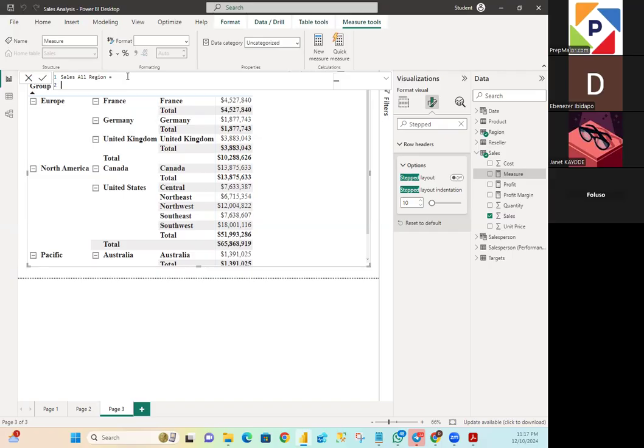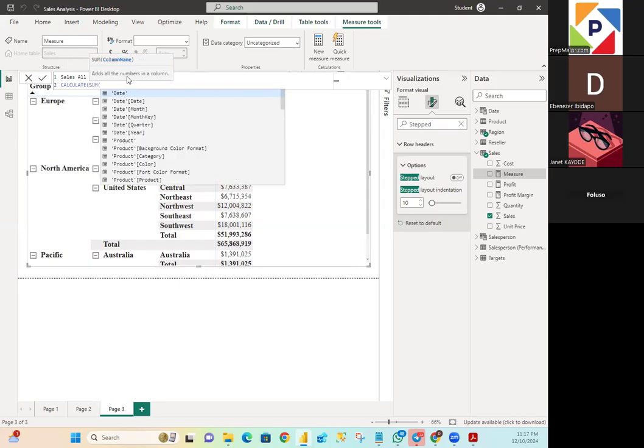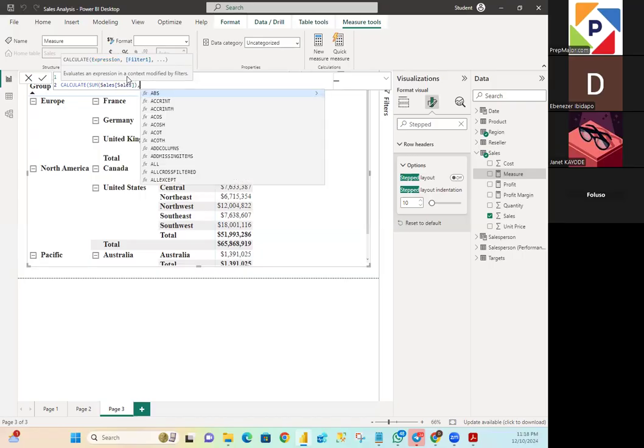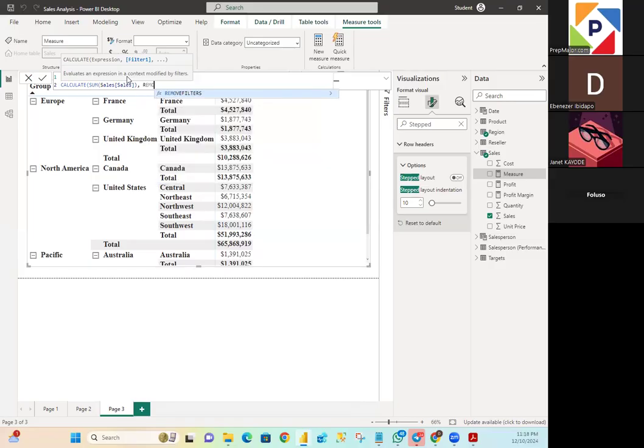I want to use the CALCULATE function. CALCULATE, open SUM, Sales, comma, REMOVEFILTERS.